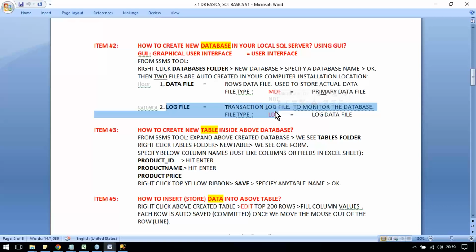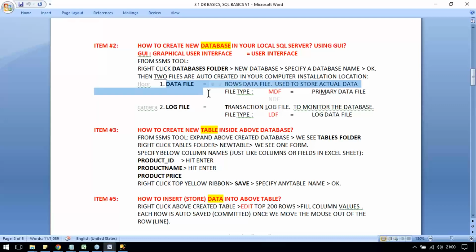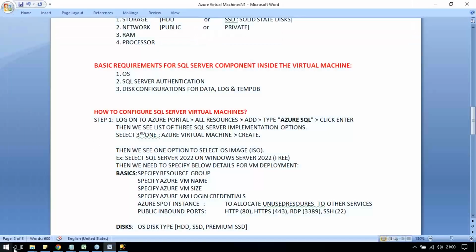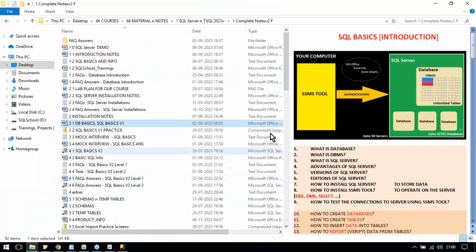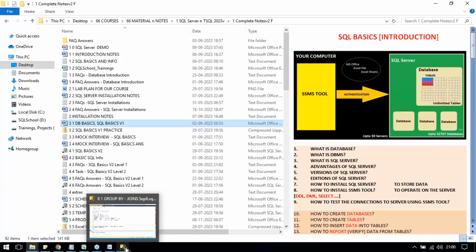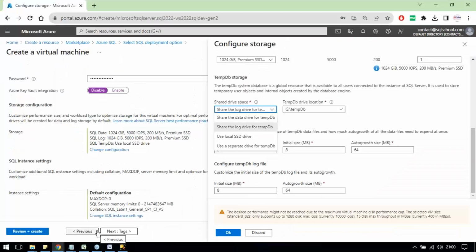What if it is getting separated? For example, you are mixing the data file with TempDB, then there is every chance of fragmentation. We know fragmentation from earlier classes, right? Index reorganize, index rebuild issues. Higher fragmentation, performance problem. So that danger is there for the data drive.